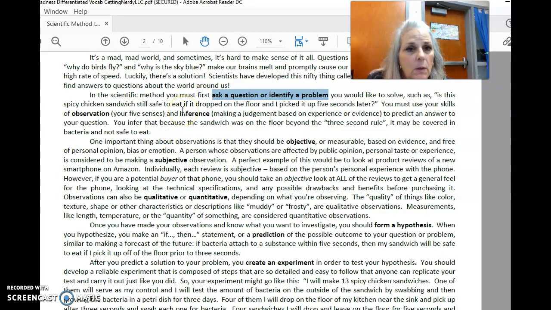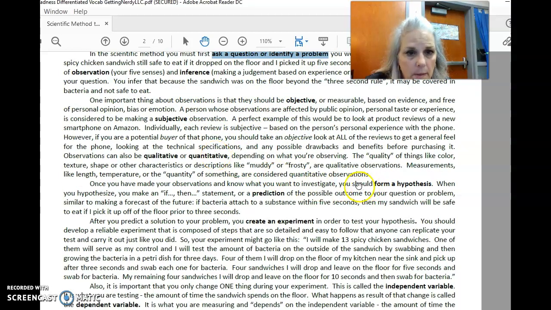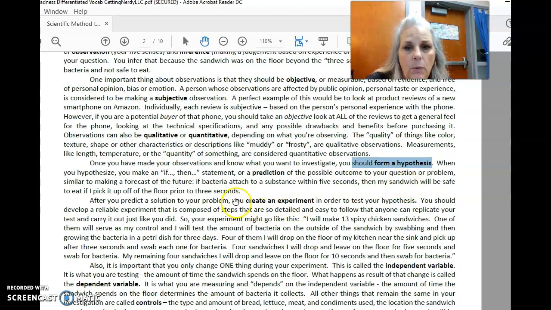Number 2 is normally research. You're going to find out everything that you know about it already. Somebody may have already done the experiment before and answered the question. Next, form a hypothesis. That hypothesis is what you think is going to occur. If I do this, then this is going to happen. Then you create an experiment in order to test your hypothesis.